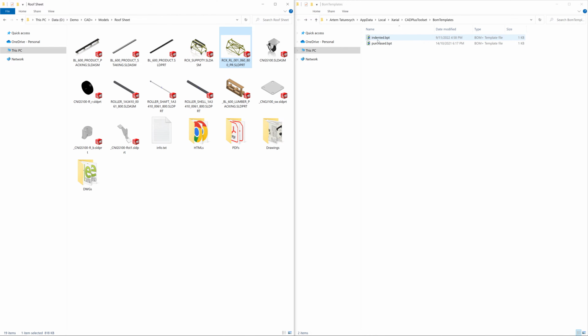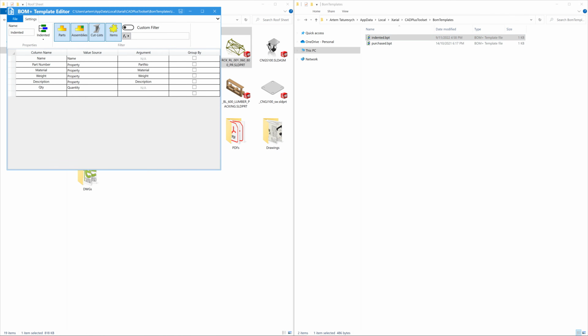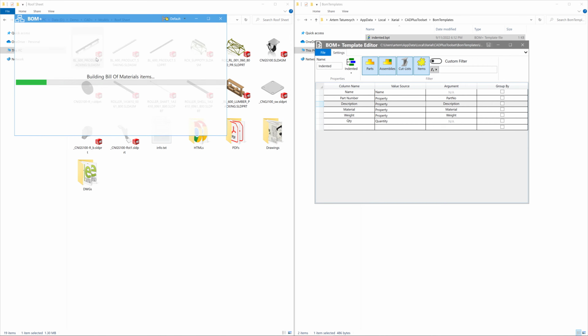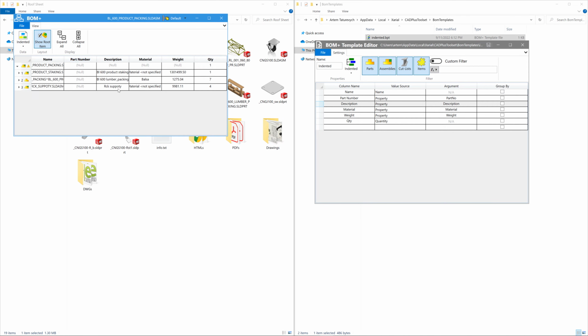The template editor has been improved, and now it is possible to move the columns in your template for the bill of materials. You can select one or many columns and use move up, move down, move to top or move to bottom commands from the context menu. So let's move the description column in this template up several positions. Now we can review the bill of materials, and as you can see, the description is now the third column in our bill of materials generated in the user interface.